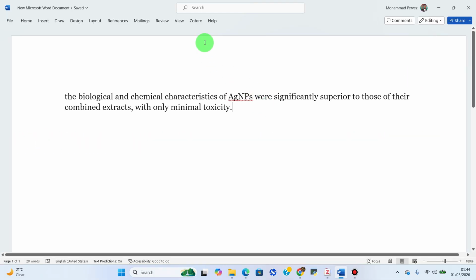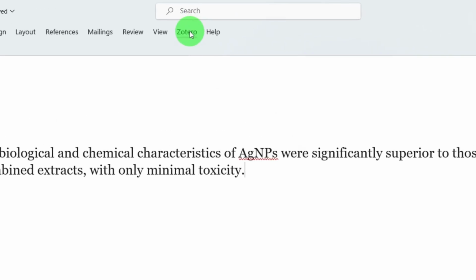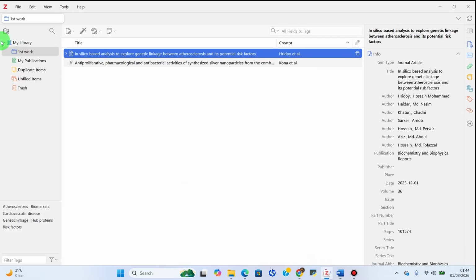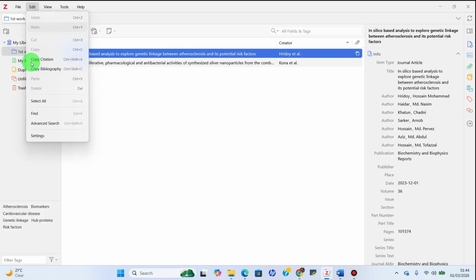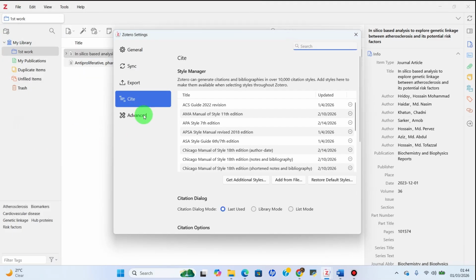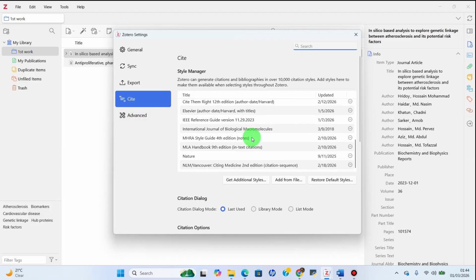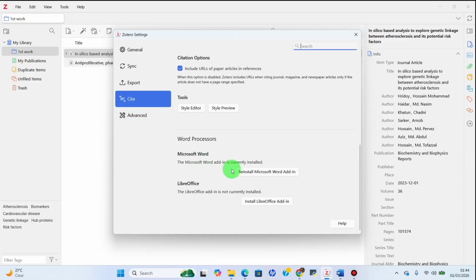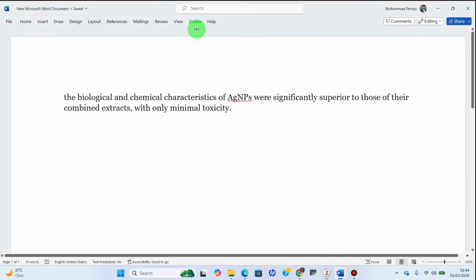So in the Word file, you should see the Zotero tab. If you don't see this tab, you have to go to the Zotero interface, go to the edit and settings, from there site, and go down, and from here click this reinstall Microsoft Word add-in, and if you press this button, Zotero will be automatically connected to your Word.